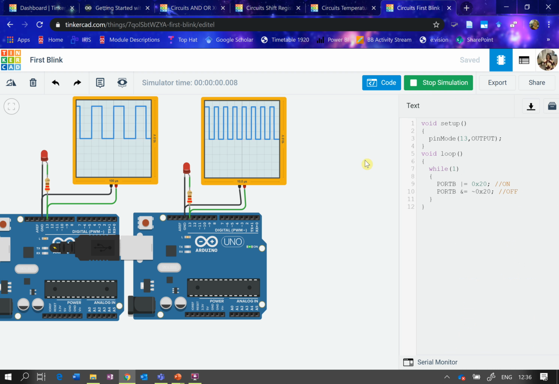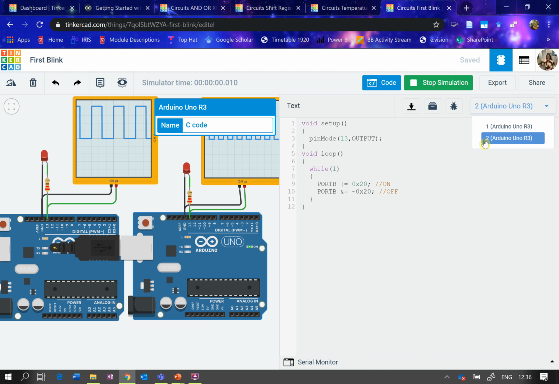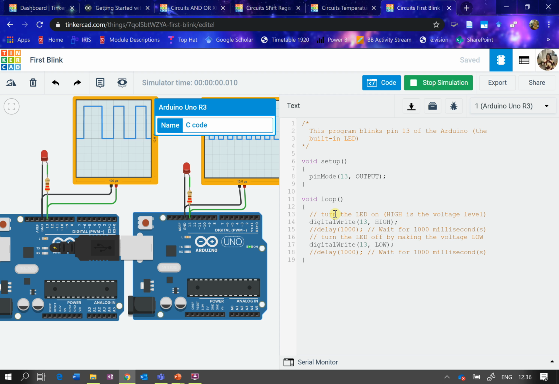And the code for this Arduino is the C code, and the code for the original Arduino is the IDE code.